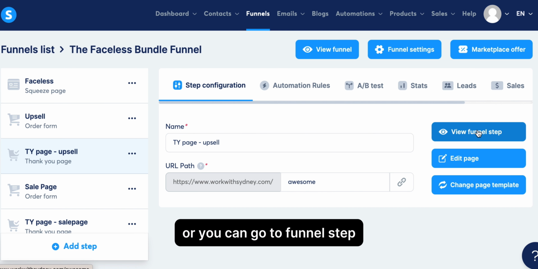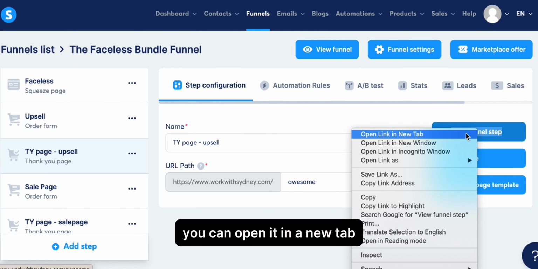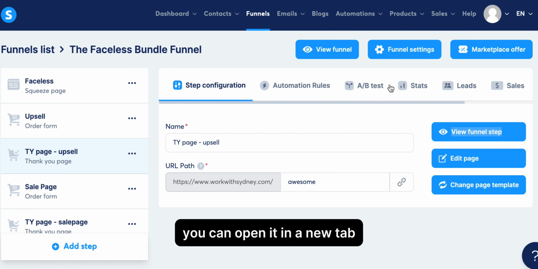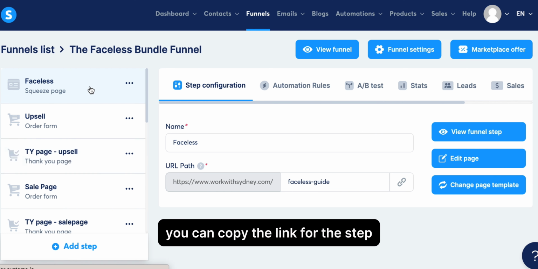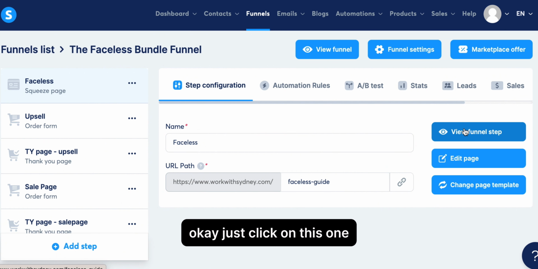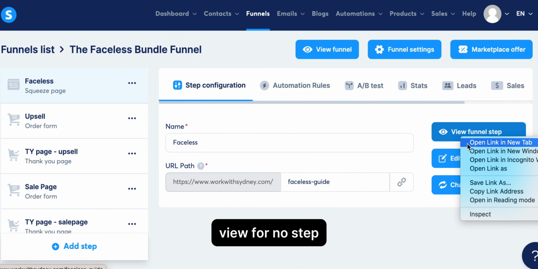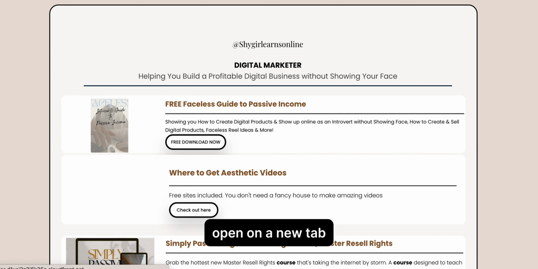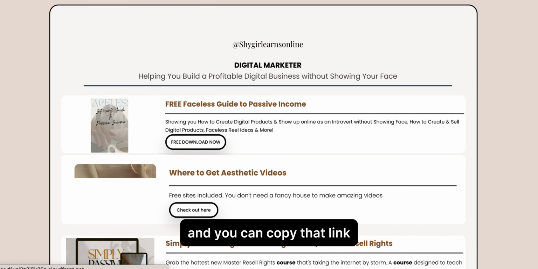Or you can go to funnel step. You can open it in a new tab. And after that, you can copy the link for the step. Okay, just click on this one. View funnel step, open on a new tab. And it will be here and you can copy that link.